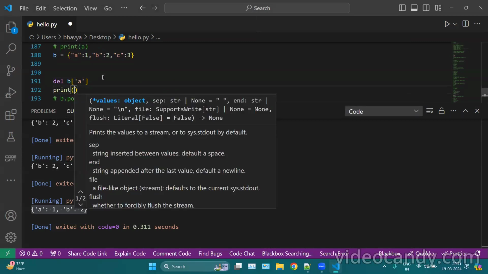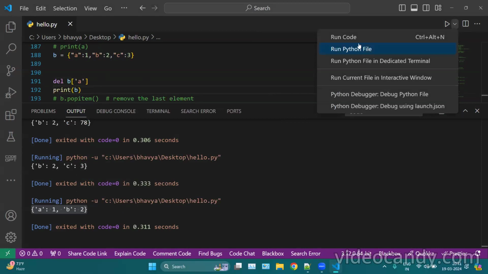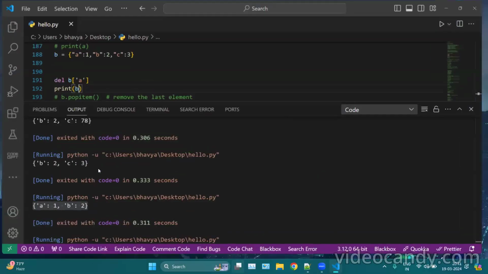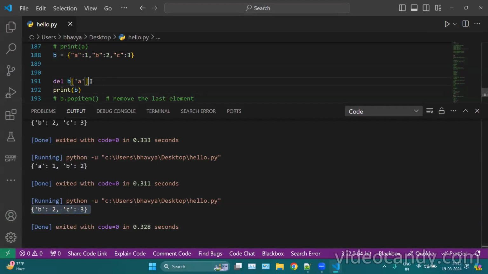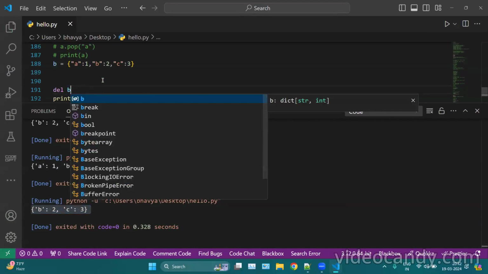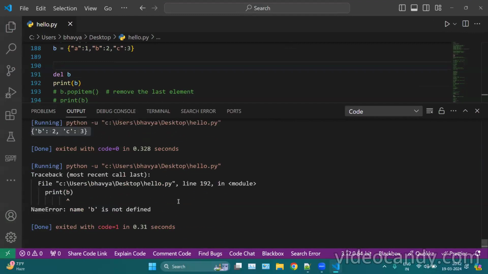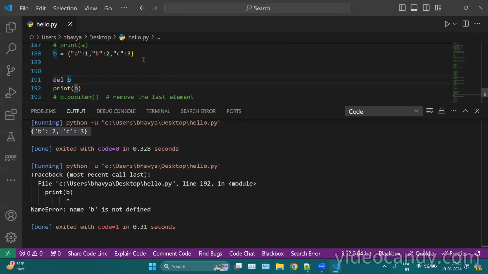Okay, and you can print b here. Now you can notice we have b and c only. So this will work both ways. If you remove b, this will also remove your entire dictionary. So here we have this error, which is name 'b' is not defined, because b has been removed. First we have b, then we remove b, and then we print b. As you know, the code flows from top to bottom, so first this executes, then this one, and then this one. That is why we have this error: in the middle we removed b as a dictionary.